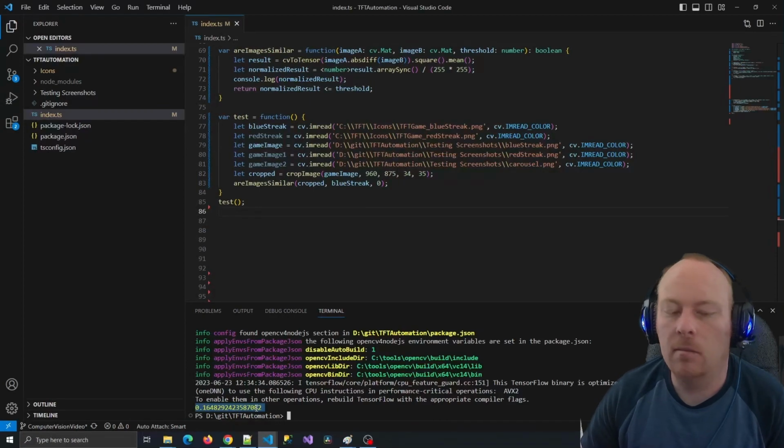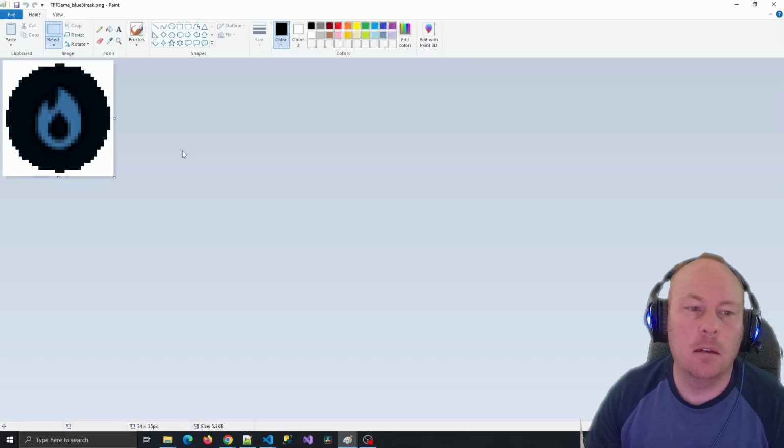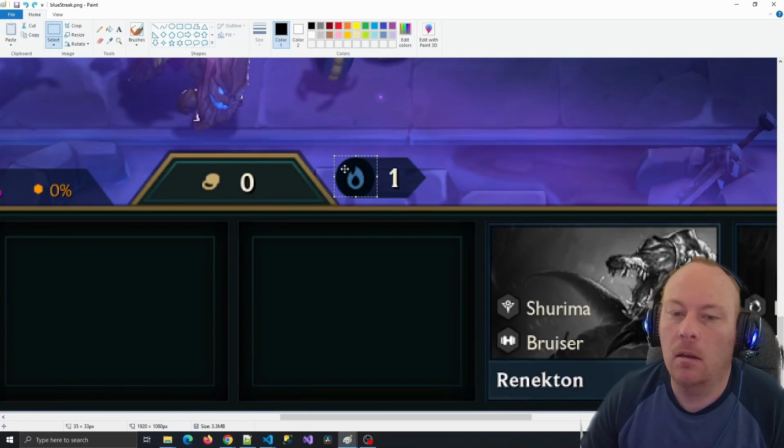Now, that seems a bit worse than I would expect. However, if I look at my comparison icon and I compare it to the in-game screen, when I crop, I'm cropping a square, even though the icon is round. And so it's actually comparing the background around the icon, which I would prefer to exclude.